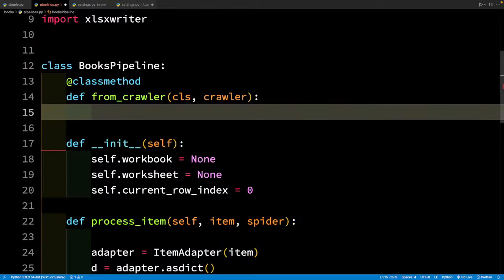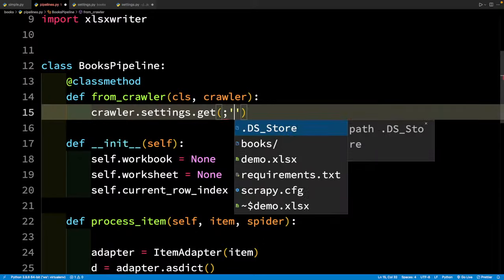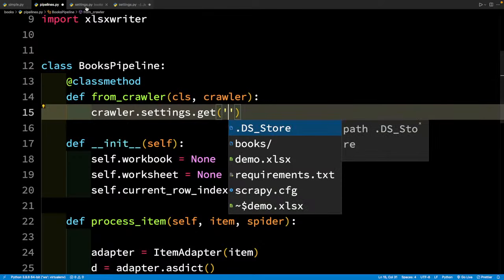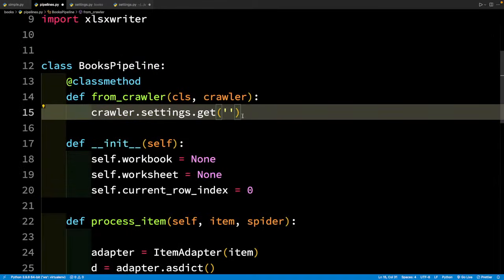Now what is the beauty? The beauty of this method is that from the crawler object, we can get these settings. So if we can get these settings, then we can use this particular get method to read this settings file, this particular setting. So there we go. Okay, so this is our file name, right?